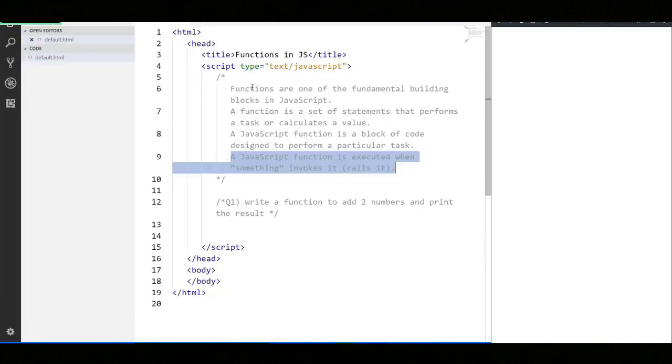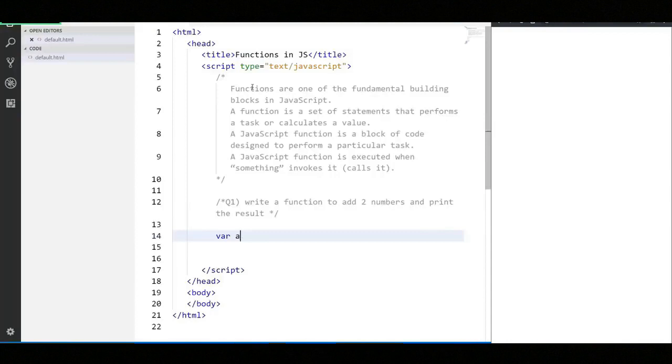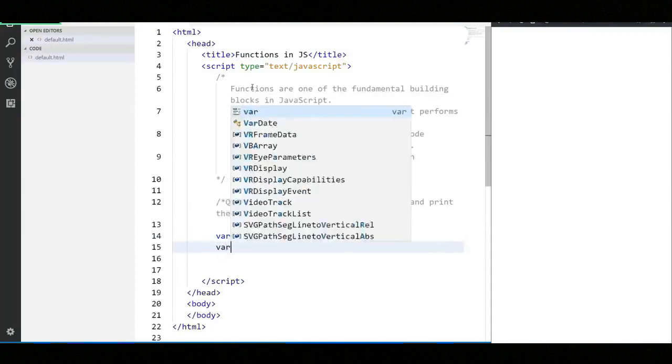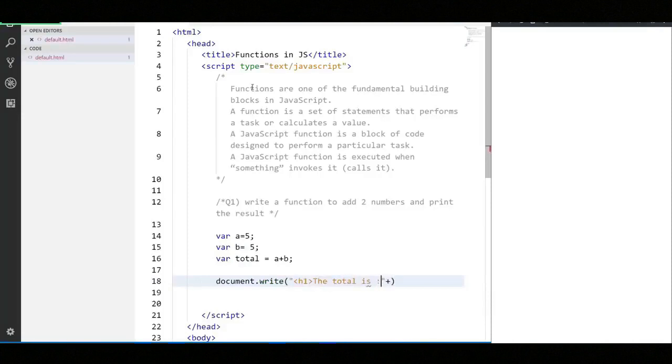So let's say you want to perform addition of 2 numbers in your program. Okay. So to perform addition, you create 2 variables, a, and you assign 5. You create one more variable, b equals 6. Then you create another variable, total, where you say a plus b. And let's say now you want to print this. So you say document.write. And this is what you do, right? So if I change the value over here, you can see the addition also changes. So this is how you perform addition at a very basic level.